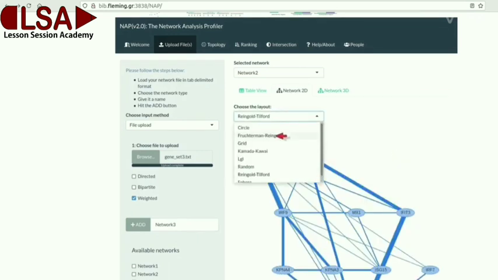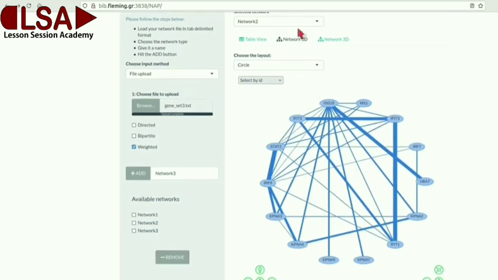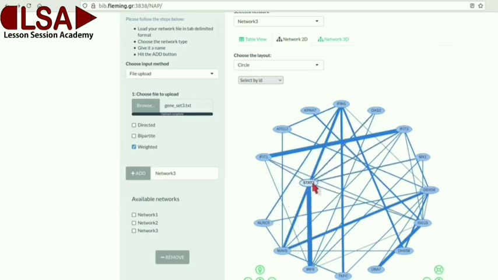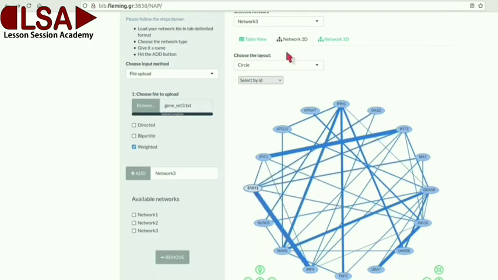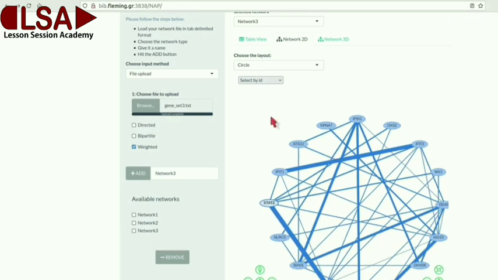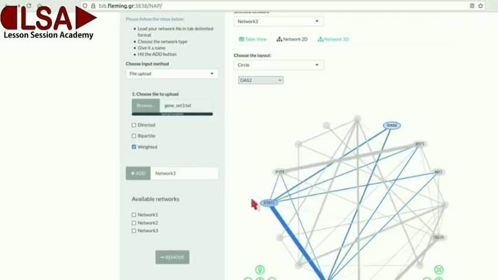So go for the circle view. This is the second network, and this is the third network. After this, you can select different nodes and see their path. Like this is the OS2 path.